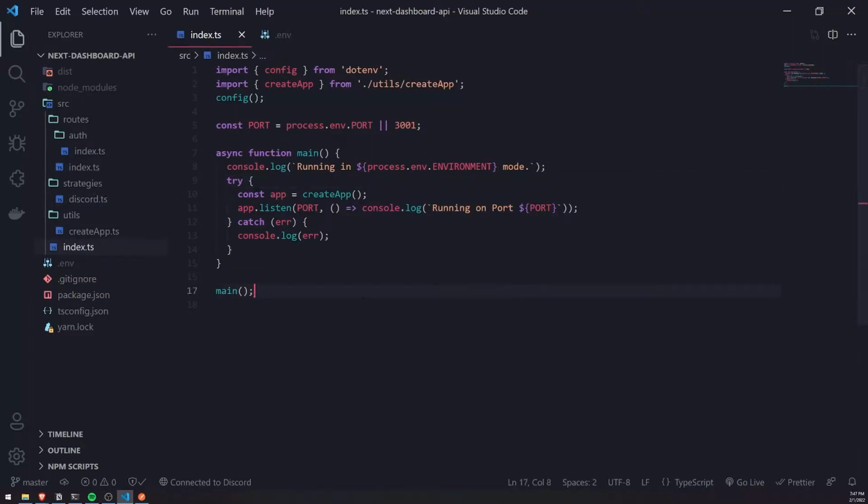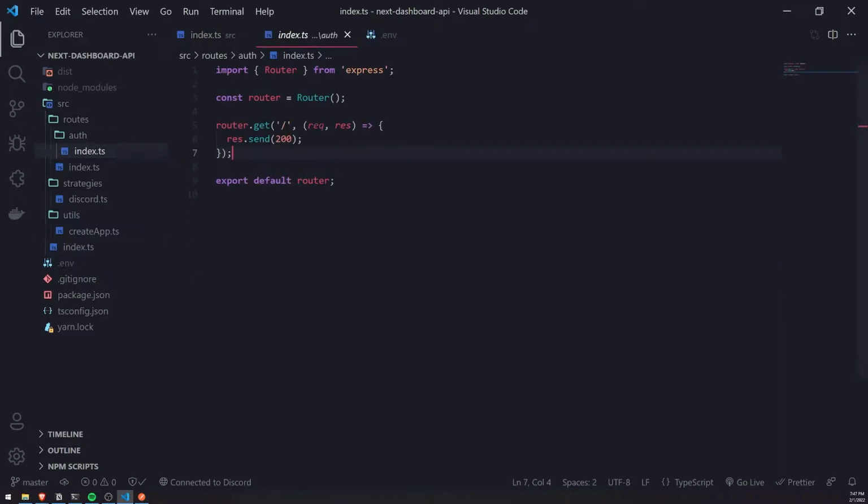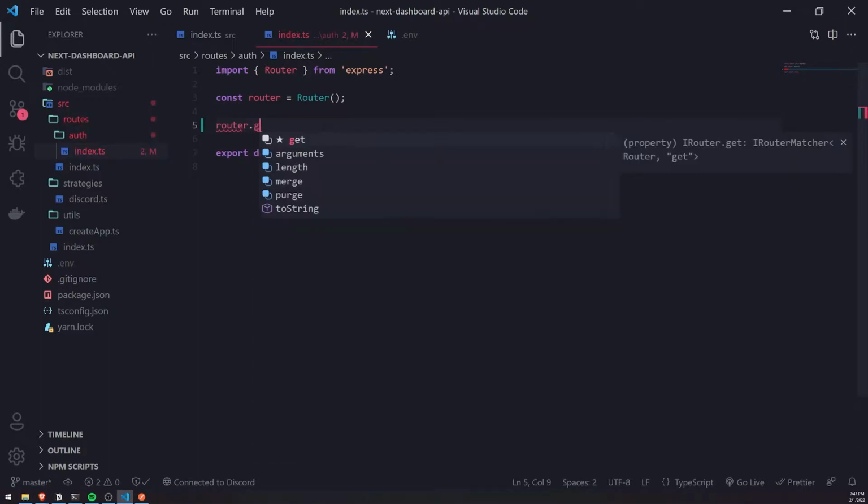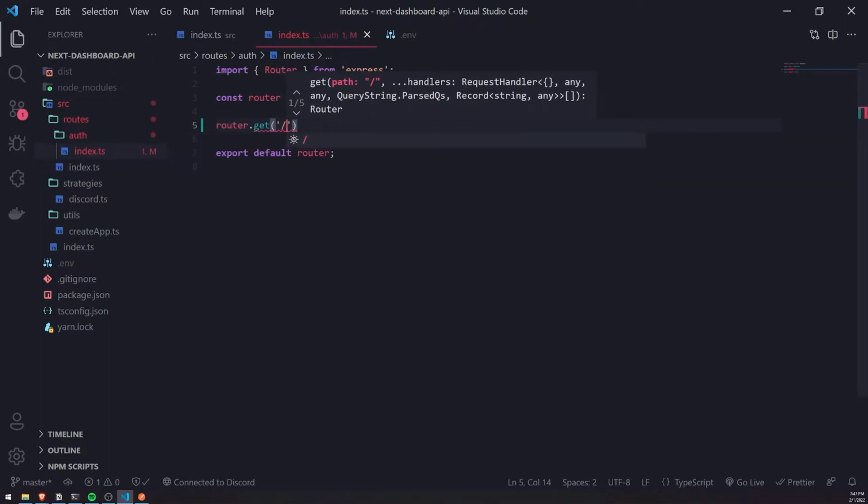So let's go ahead and set up our auth routes now, because right now we have nothing. We only have this base endpoint, but that's nothing, so I'm going to remove this. Let's set up an endpoint, which is going to be a GET request, not a POST request, because we need to visit that endpoint using a GET request, and then it's going to redirect us to Discord, and Passport will take care of that for us.